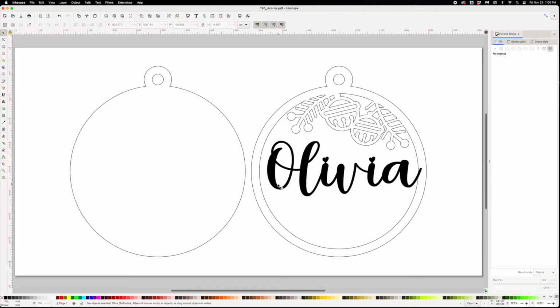So now we want to add a little tail here. And what I like to do is use this little pen tool here so that I can create a little curved tail. I never use Inkscape, but that's how I'm doing it here in Inkscape.